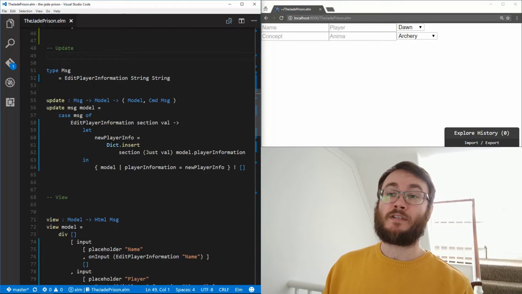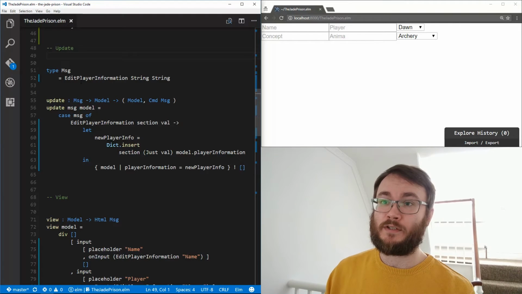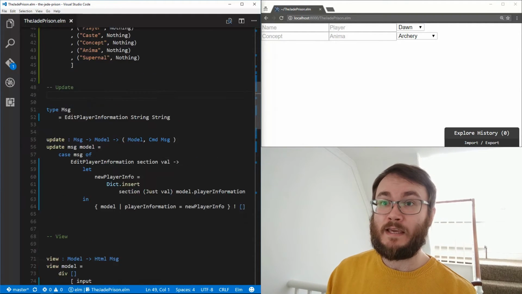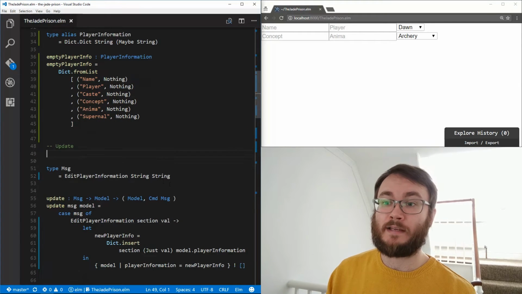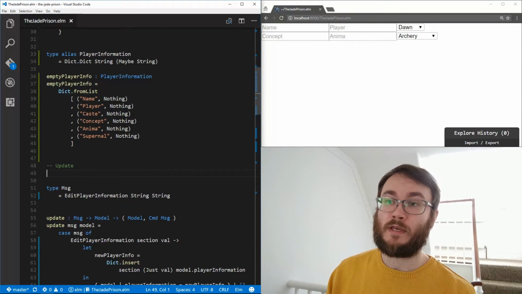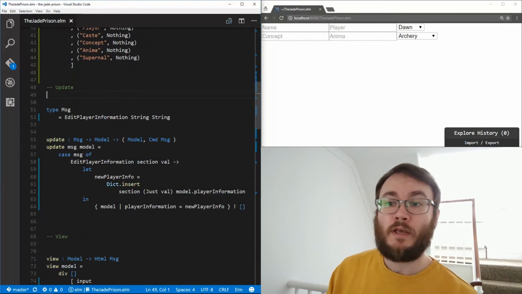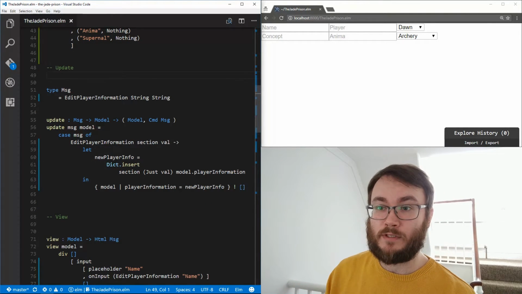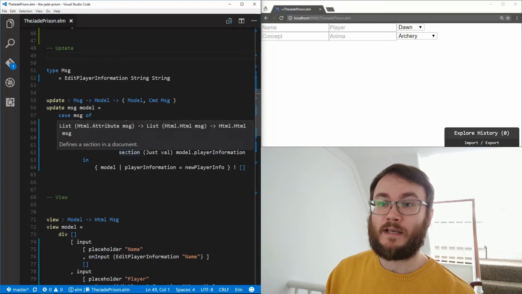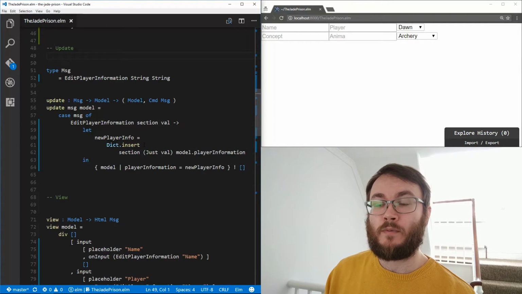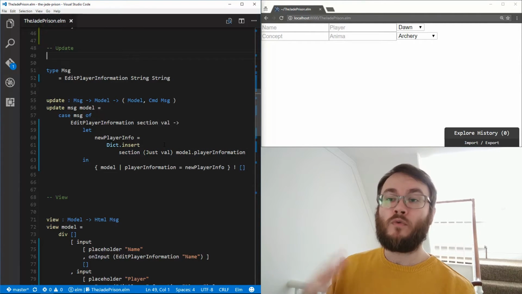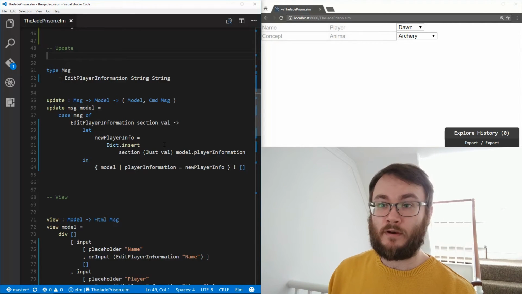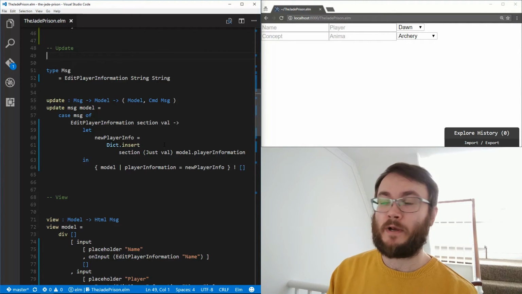Next up, we've now got just a single message, edit player information, and it takes two things inside it. It takes the key, which is our string here, and a value, which will be our maybe string here. When it gets this message in, it takes the key, which is called section here, and inserts that into the dict. Now, insert works like this: if that key is there, it will overwrite the current value.